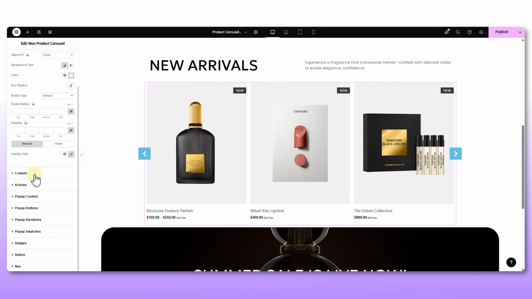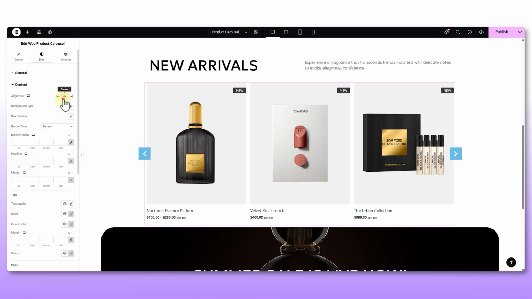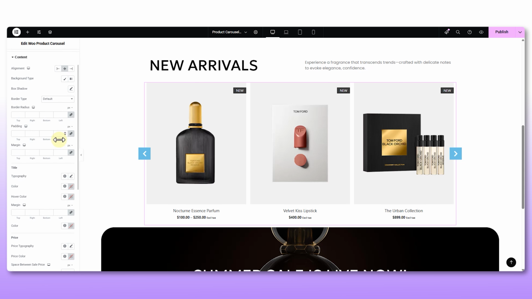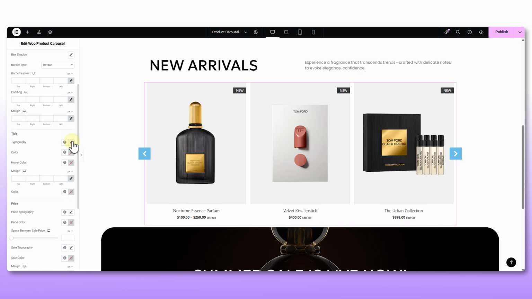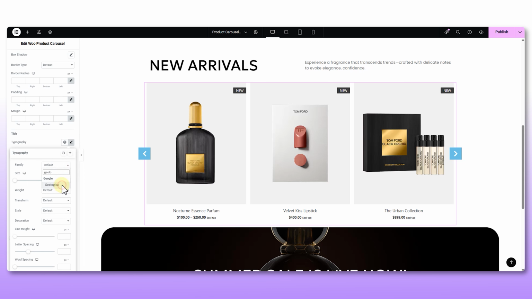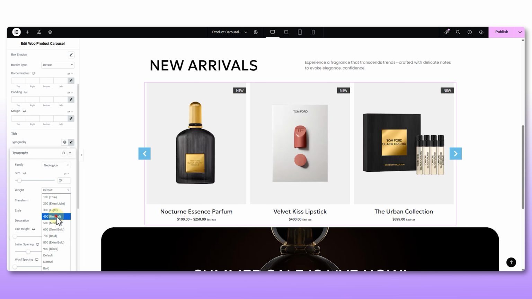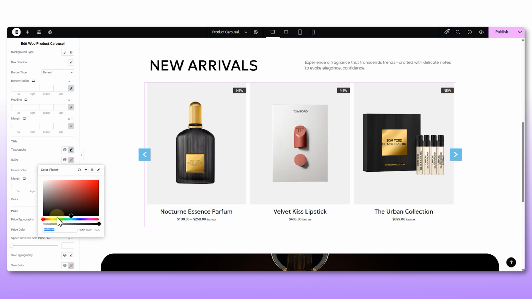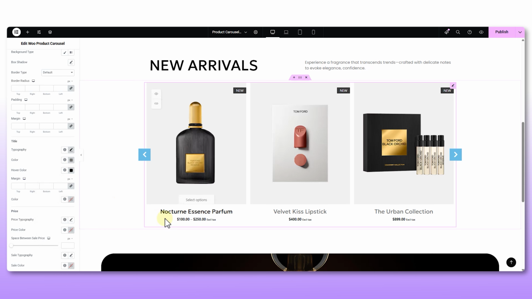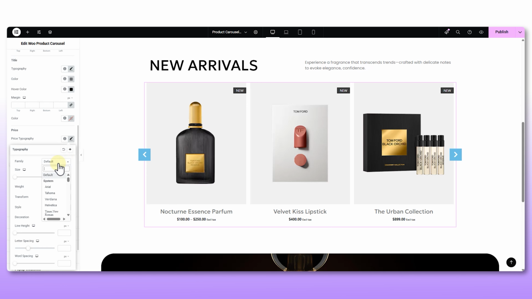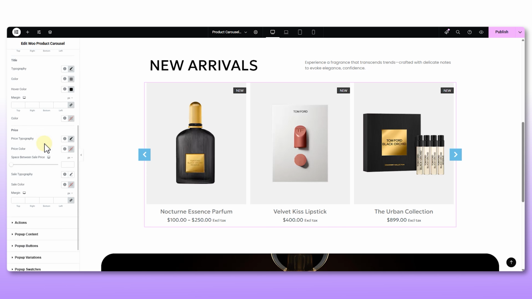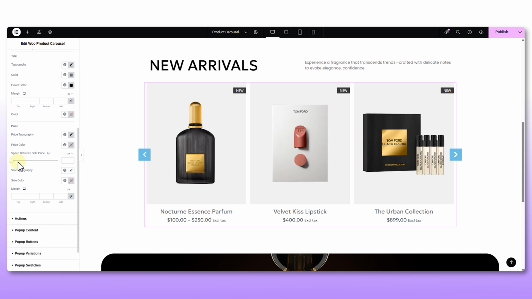Now on to the content tab. First, set the text alignment, keeping the remaining settings to default. Next is title typography. Choose your font, size and weight from here. Set the title color and hover color. The hover color appears when someone moves their mouse over it. Then we have the price, styling the typography. If you have got sale products, style it from here.